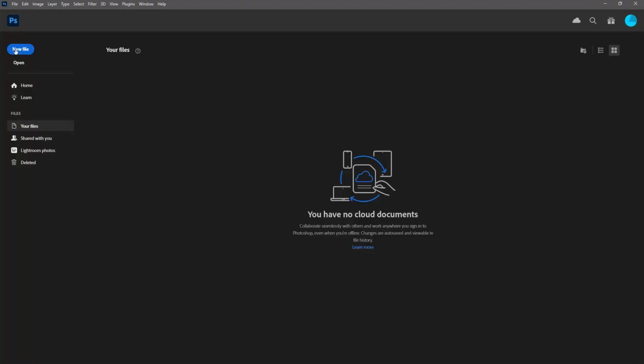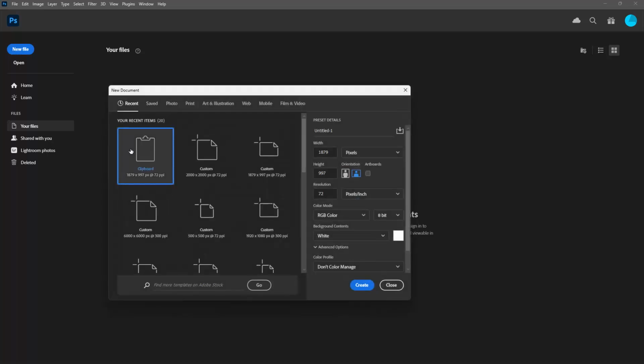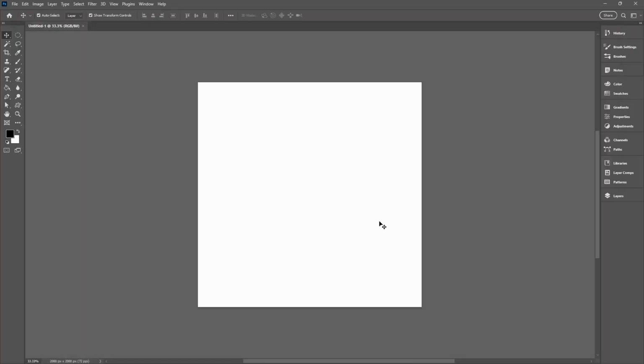So I'm going to click here on New File, and because I'm going to create a tile, I want something that is square. So I'm going to start with my document being 2000 by 2000 pixels in size. If you're going to need a final tile that is larger than that, then make a tile that's larger than that before you begin. Now I have a white background here, that's just fine.